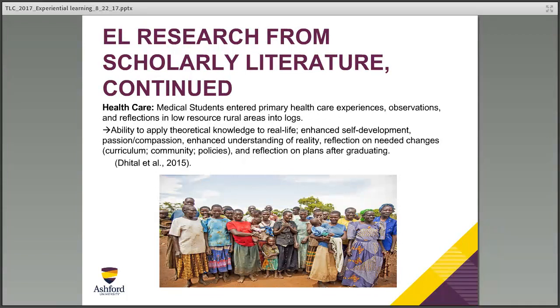Okay, another example I wanted to highlight is relating to the healthcare area. Medical students entered primary healthcare experiences, observations, and reflections again into logs. And they were volunteering in low-resource rural areas. And they really interacted with natives in that area. And the outcome was that they were able to better apply the knowledge that they learned in the classroom to real hands-on experiences with the community.